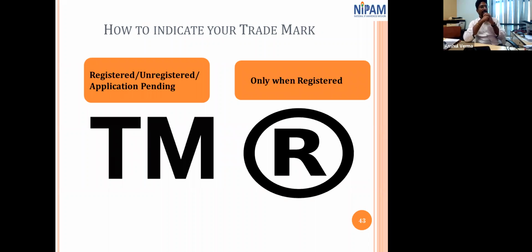Now, you must have seen TM and R at times in a logo. R is used only when the trademark has been granted. But if you have filed for a trademark and it has not yet been granted, in that case we write TM. So this is the difference between TM and R.